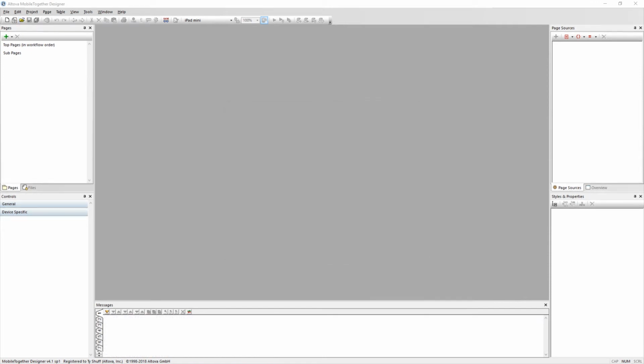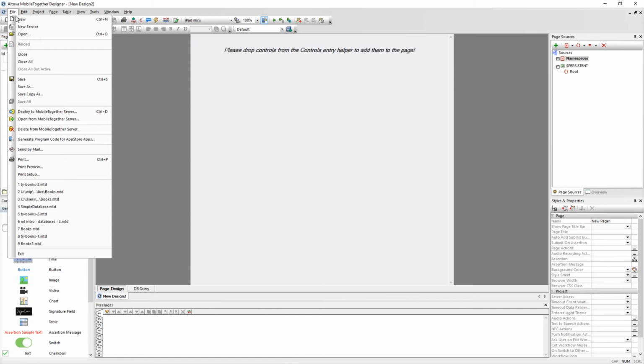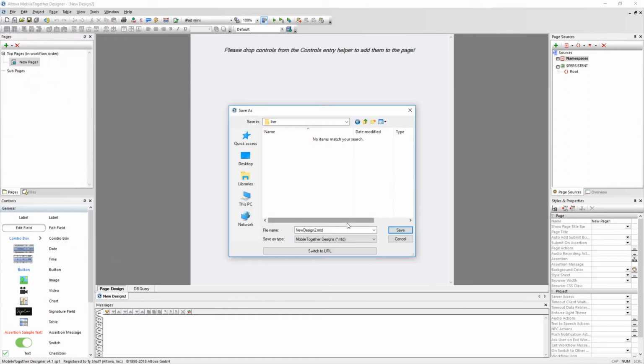To get started, you will first need to create a new project. Create this project by navigating to the File menu and selecting New. Immediately save this project to the location you have set up. Note that it is not necessary to save the project in the same folder as the data.